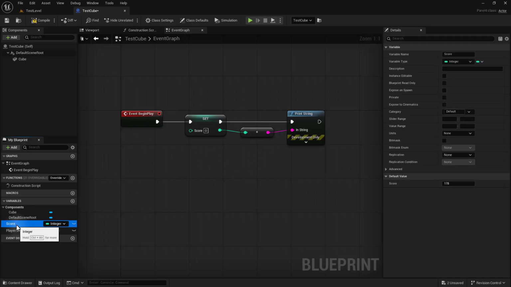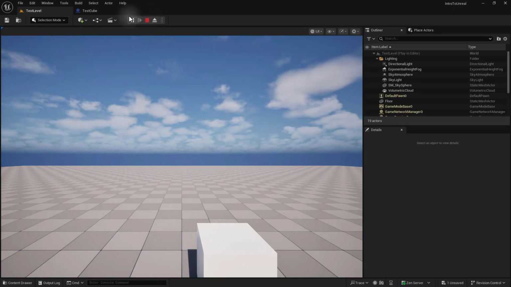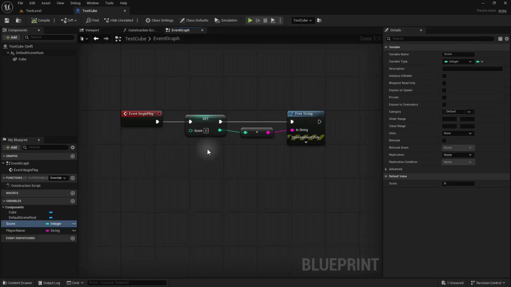So if we select our score variable here, I'm going to go to the details and set the default score to be 0, just so it's going to be easier to see the change, okay, and compile to save those changes. So now if we were to go back to our test level and press play, we should see 0. Okay, now, how do we add 1 to our score?